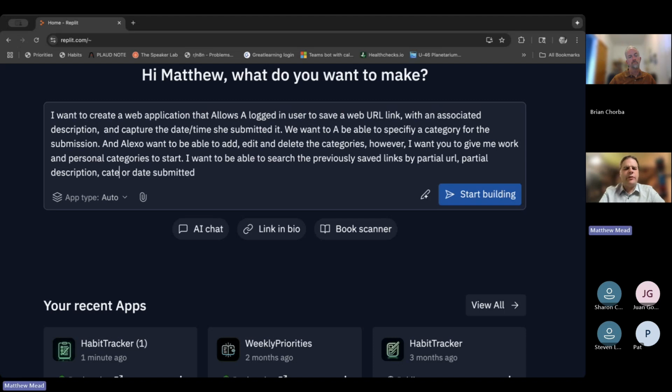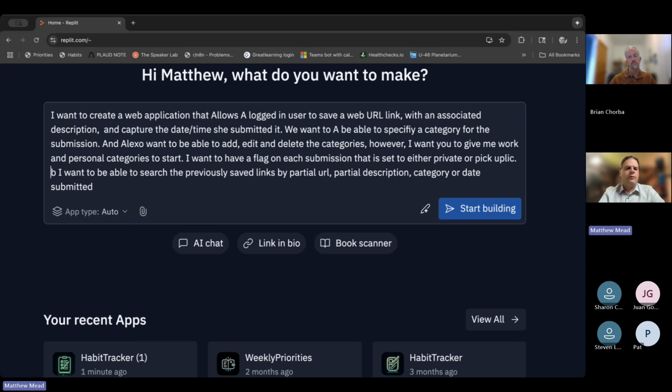Am I missing anything for the, ooh, actually, let me put something in here. I want to have a flag on each submission that is set to either private or public. Private means only I can see it.